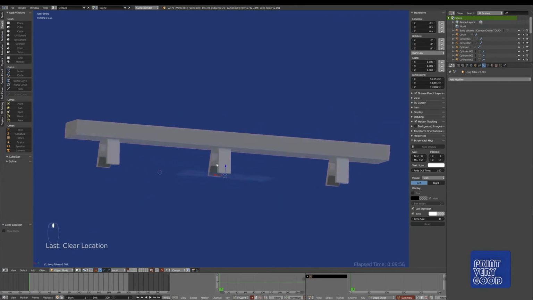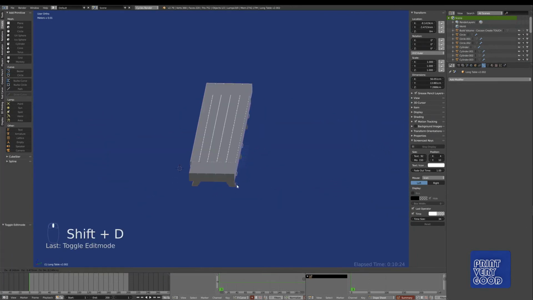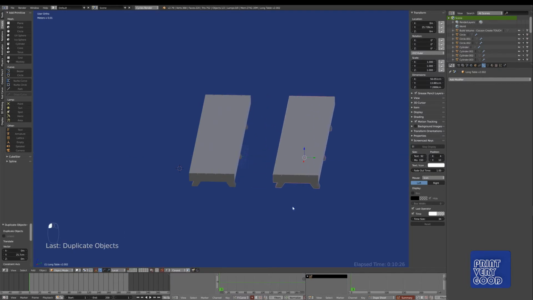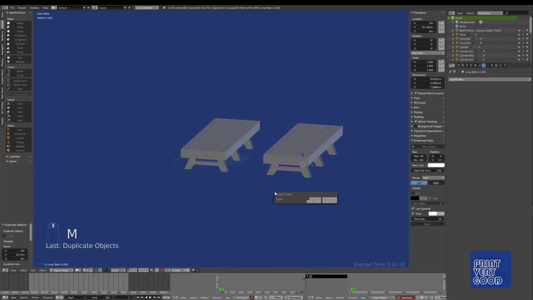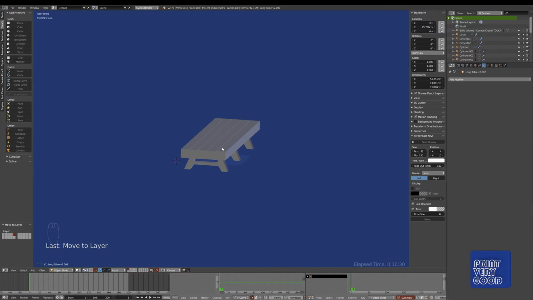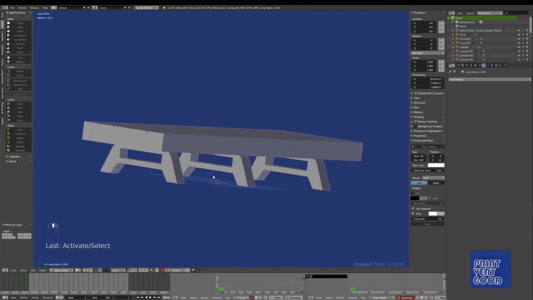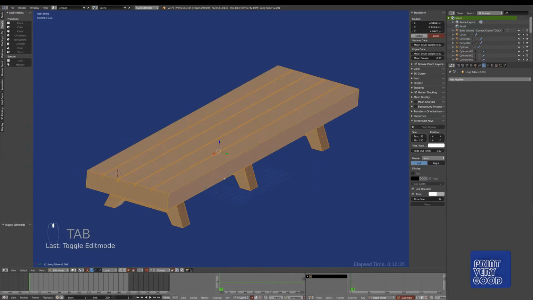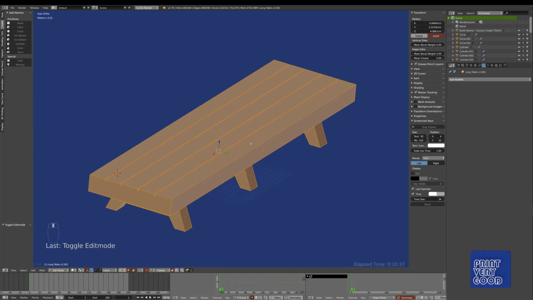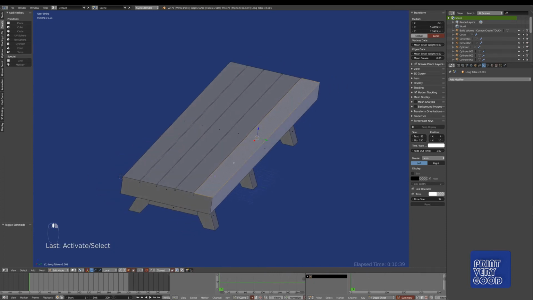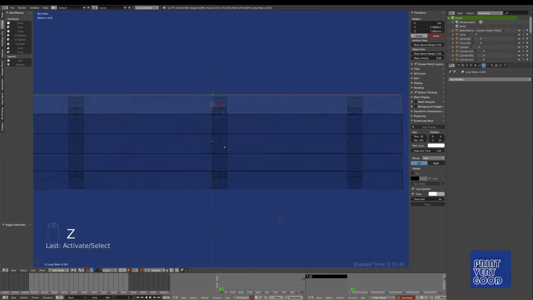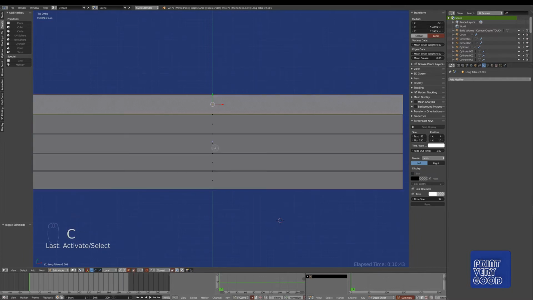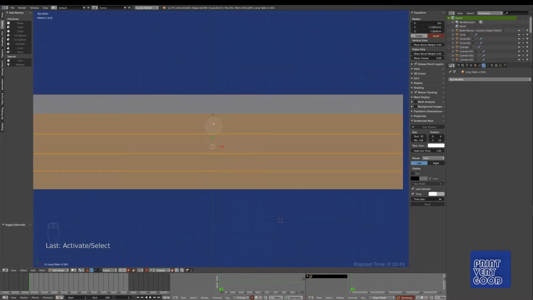Okay, now that we have our table all nice and clean and quads, I'm just going to make a duplicate of the table and move it to another layer, so I've got a backup of the clean mesh. And we'll switch to edit mode, and I'm going to select all the top faces of the table first using my circle select brush tool.